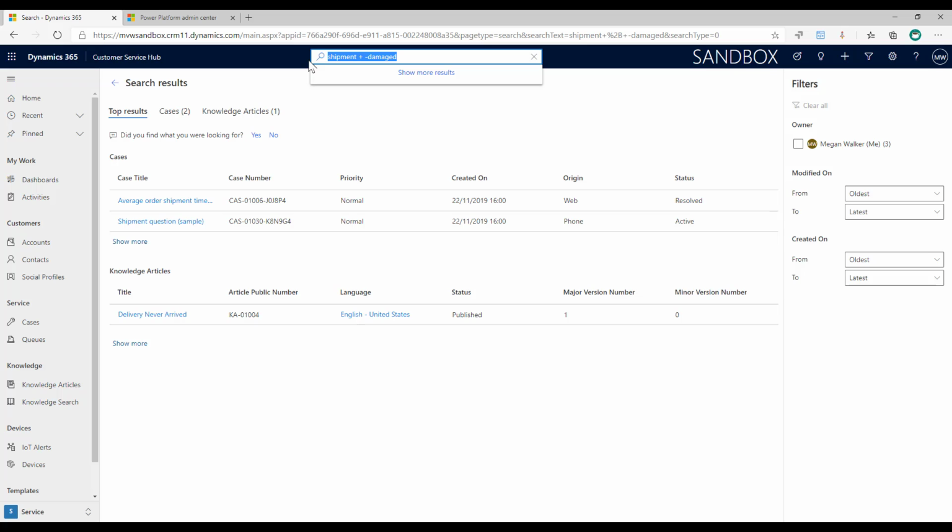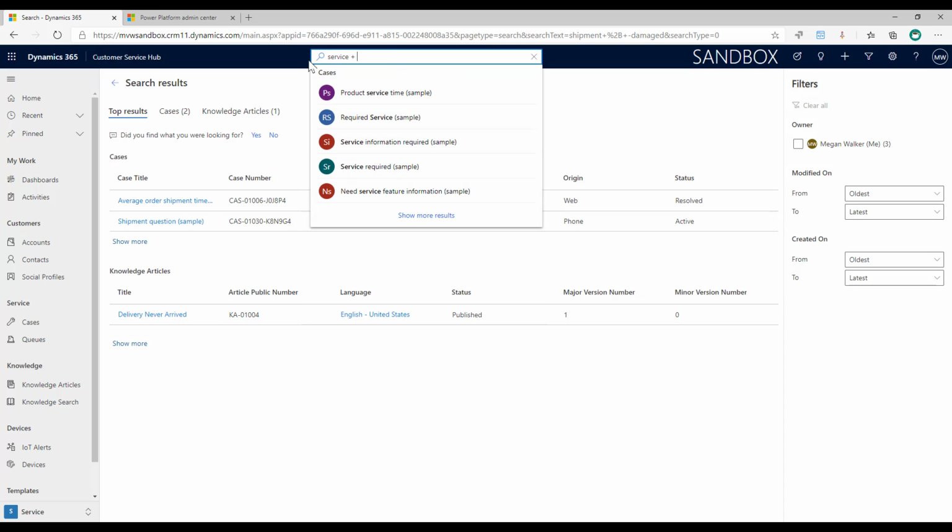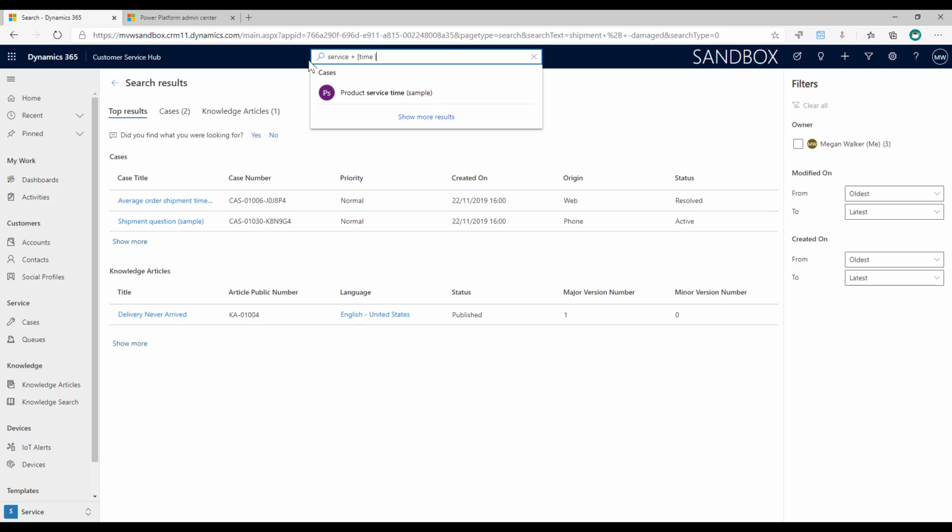So let's say, for example, we want service, and then we're going to go ahead and start a square bracket, and I'm going to do time and then a pipe and then required and then close that bracket. So what we're doing there is we're saying we want to see everything that has the word service in it and either time or required.